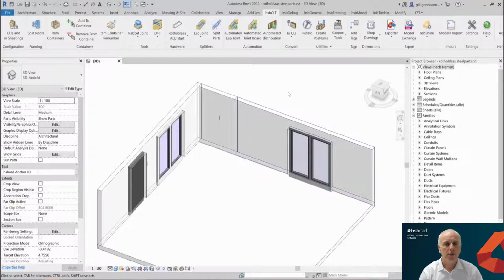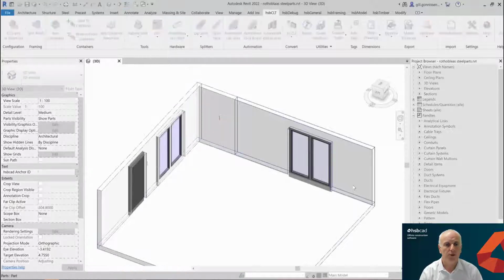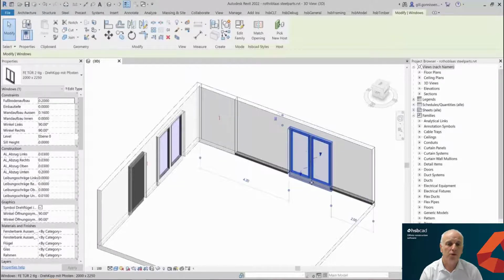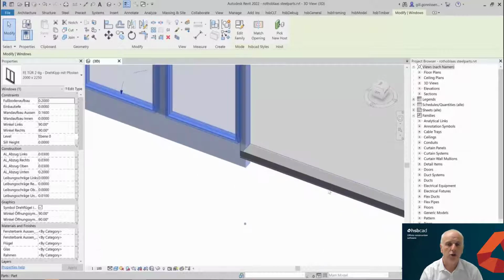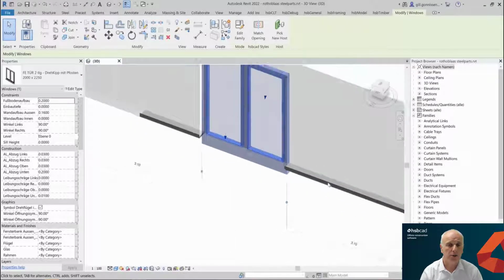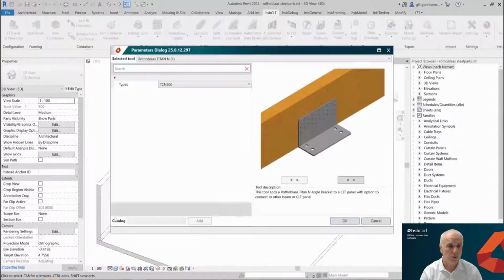So in our Revit solution, we now have its own dedicated ribbon with all the different tool types. And here you can see I'm applying what's called an ALU start type Rothoblaas connector. And as I move this opening, you can see that the tool is also reactive to any changes that I might do to the modeling of my walls, floors, and windows and doors.